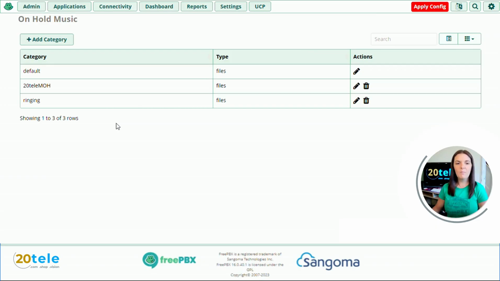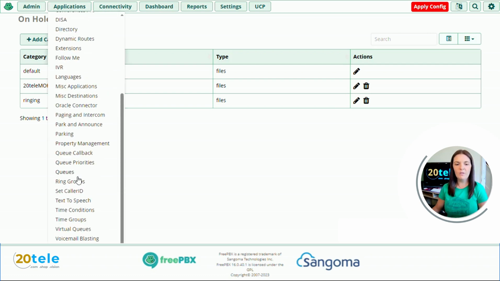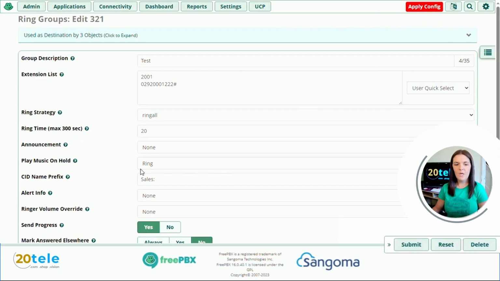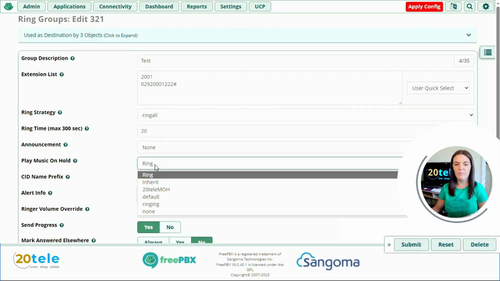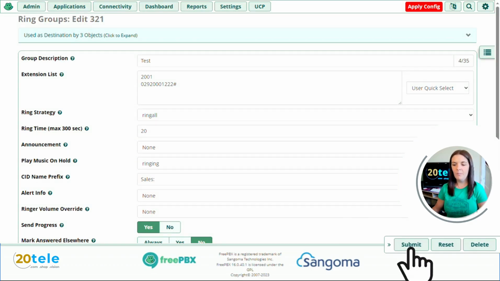I'm going to now add my music on hold to a queue and I'm going to add my ringing file to our ring group. So if I go up to applications, I'll do the ring group first. So if we press the edit button, you can see we've got here play music on hold and it says ring. So that's the default ringing file on the system. I'm going to change this to ringing and click submit.